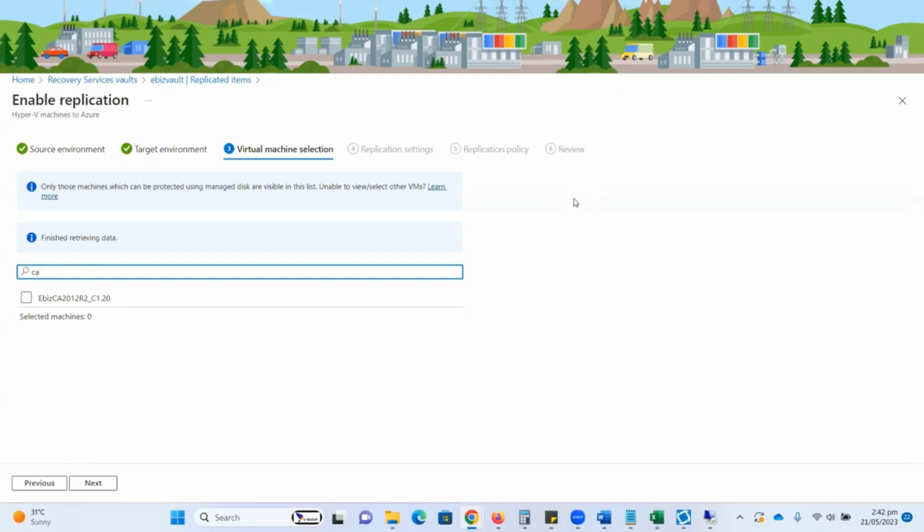So in the coming episodes, we are going to replicate a single machine as a demo from our node 1 to the Microsoft ASR infrastructure, and see how this disaster recovery implementation works as we move forward with this journey. So let's move on to the next episode.